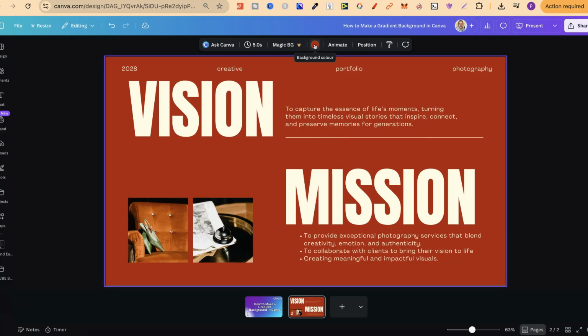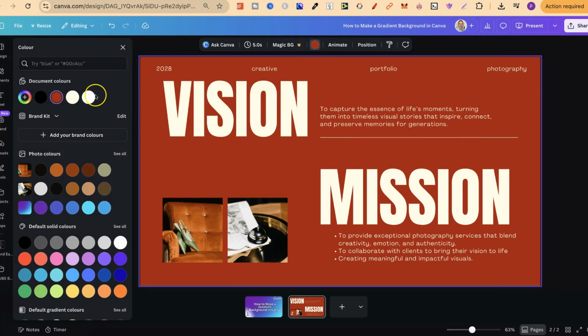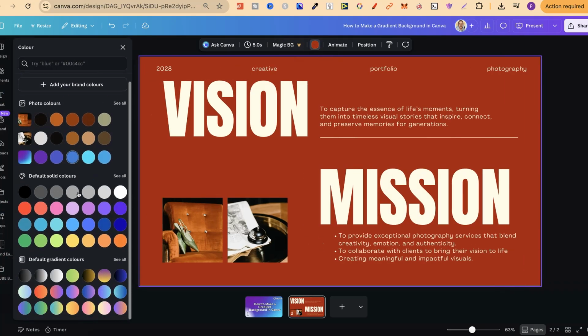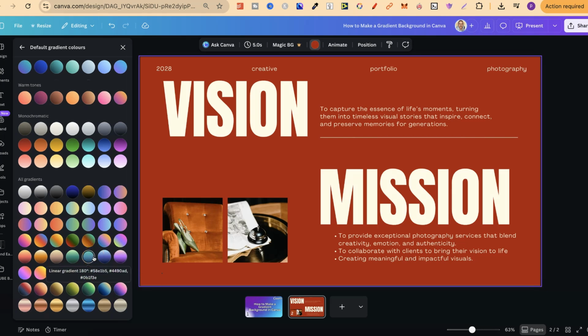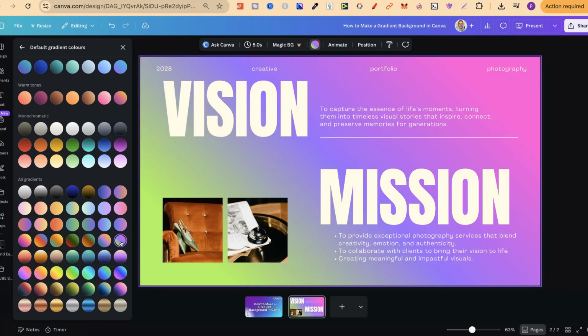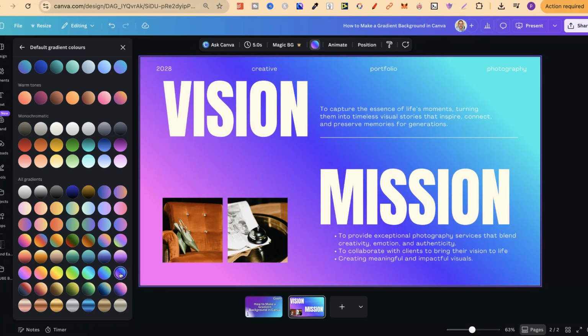says background color. Now, if we click on that, we want to come over to the left-hand side, scroll all the way down, and we can see these default gradient colors. Now, if we click on there, there's actually quite a lot to choose from. But we don't have to use these. We can also choose our own colours, which I'll show you in a second. But let's go ahead and choose one of these. Let's go with this one just here, or in fact, this one as well. So as soon as we click on there, we now have our gradient background.